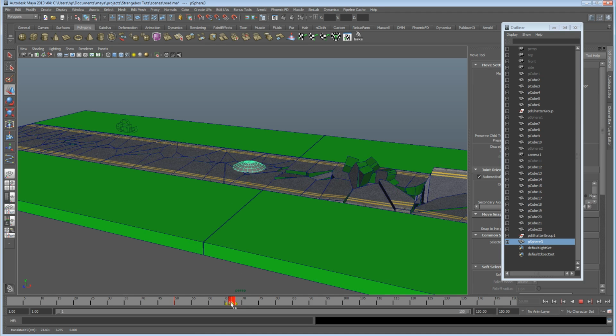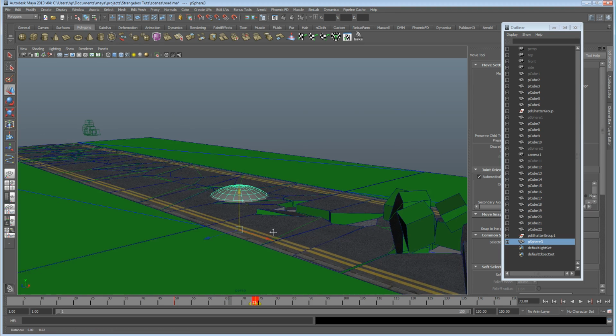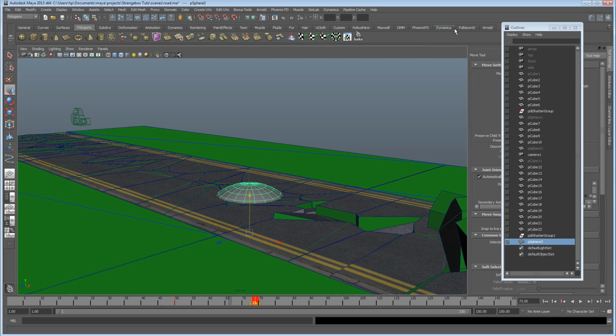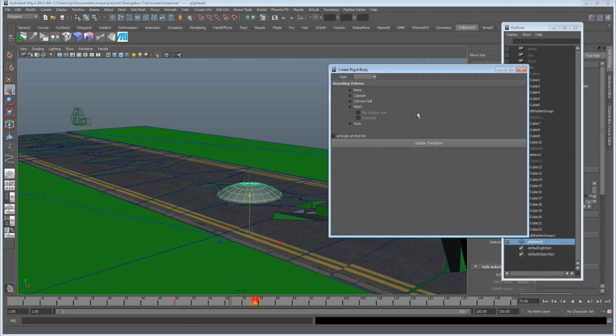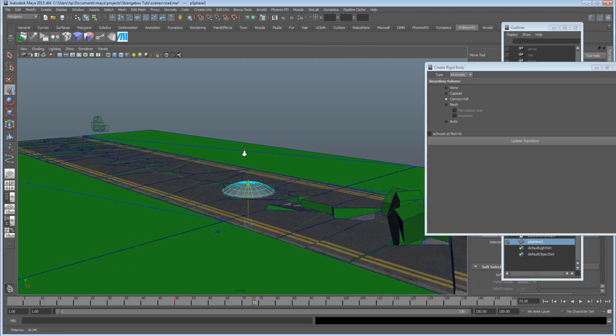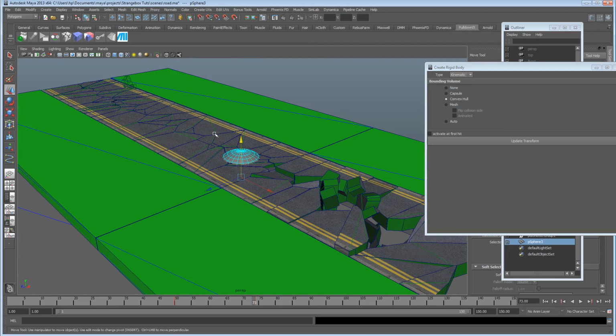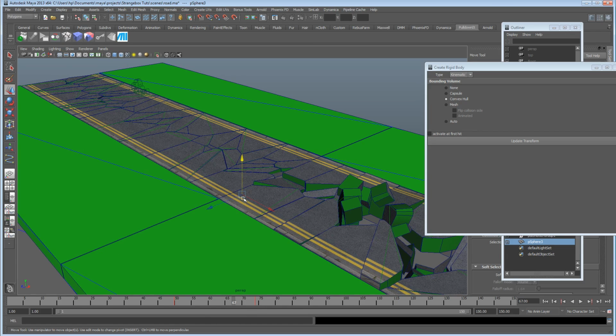Shift W to keyframe now. I think I'm going to drag this forward a little bit more. Okay. So we go back into the PDI menu and we're going to create a kinematic body. And that's going to be used to create a hole. That's going to be used as a moving passive object, which is going to come through and cause some damage here.